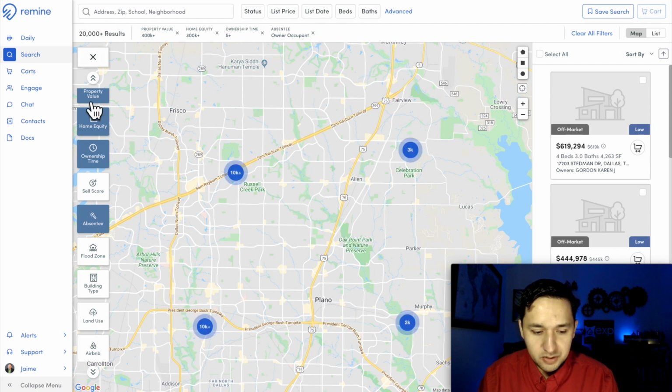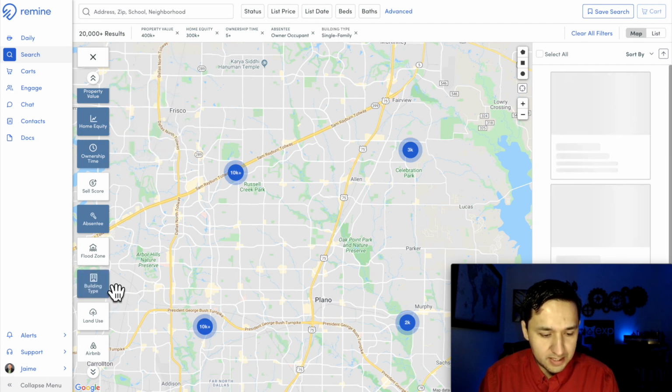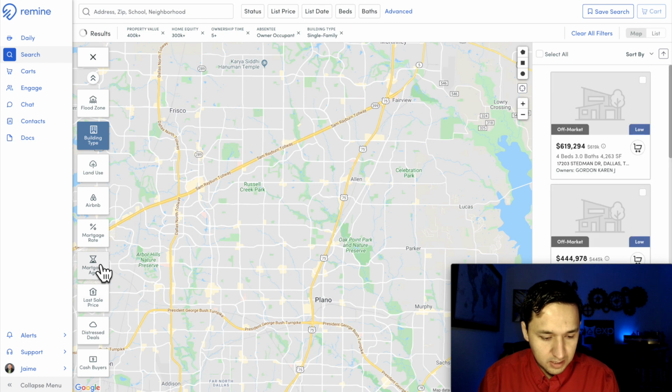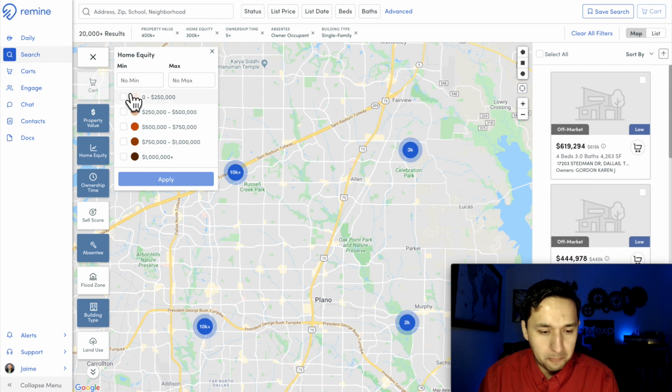All right, so you see we still have a good amount of results, which is good. Building type, we're going to go with single family. That's not going to do much for us either. All right, what else can we do? You know what? We're going to go with a higher equity.